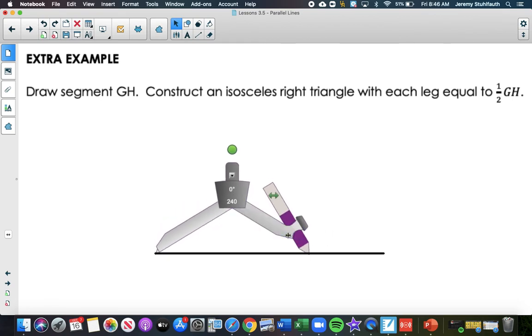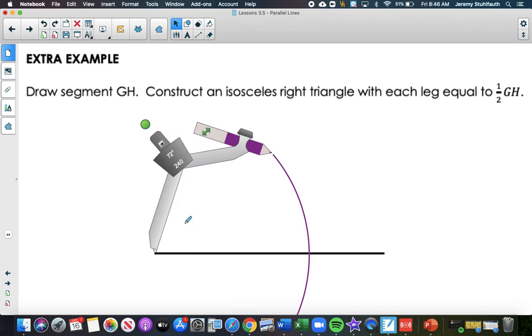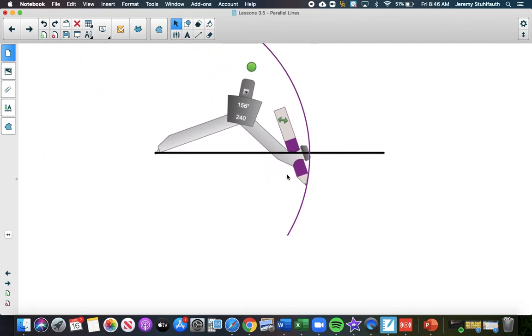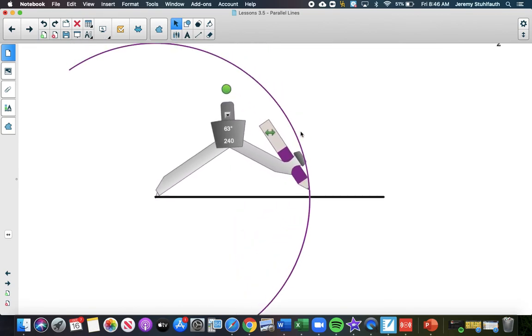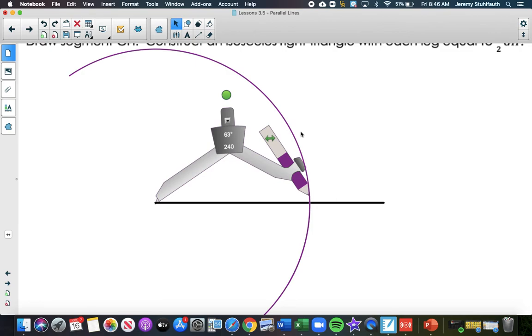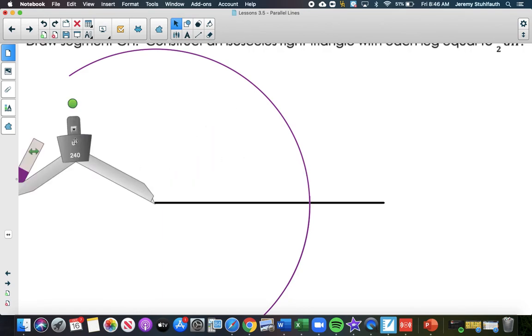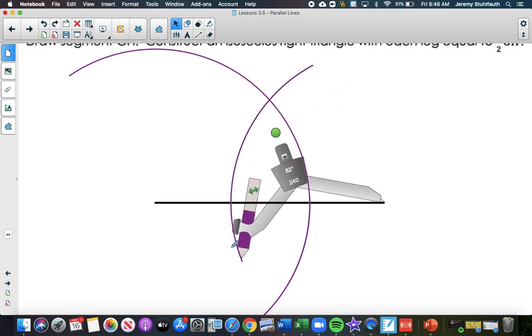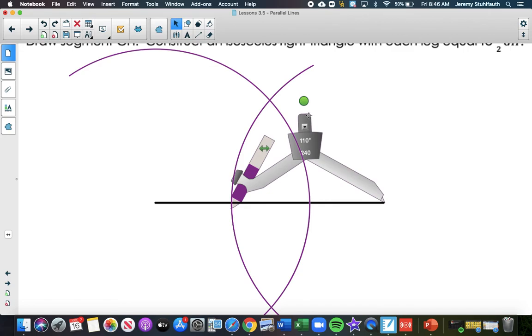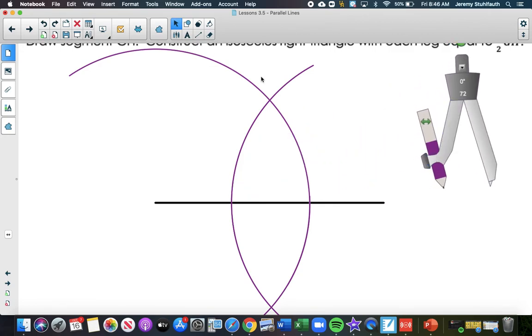If we want to find half of GH, we need to take our compass and spread it out so that it is half of this length. Keep in mind here that we are actually making a right isosceles triangle, so finding half of this and finding the perpendicular bisector will actually help us out immensely, because we'll create a right angle that is halfway through this and cuts this line segment in half, which is what we want. So then we create our arc going the other way. All right. So now we have a perpendicular bisector.